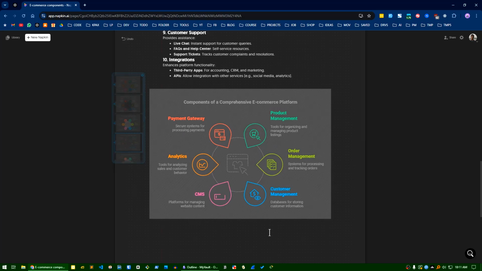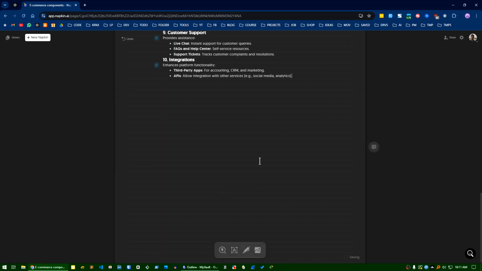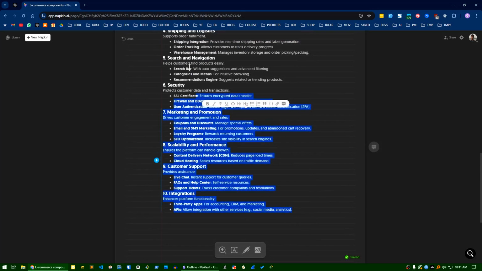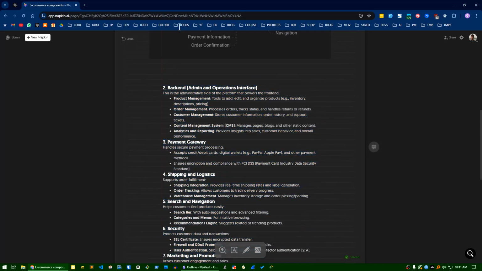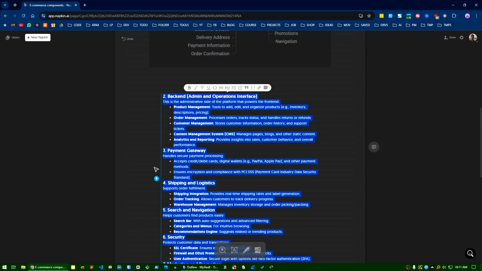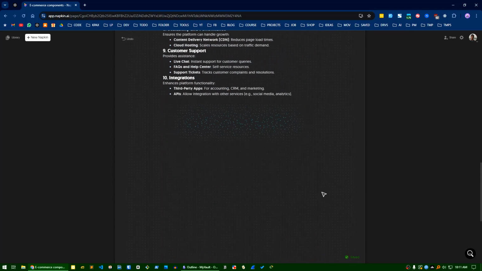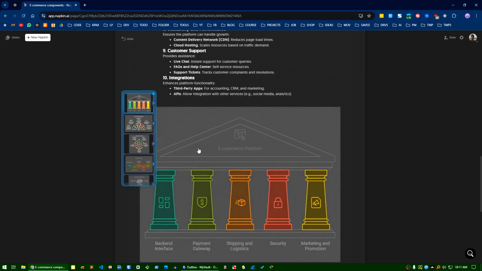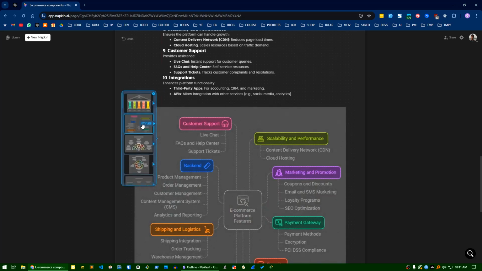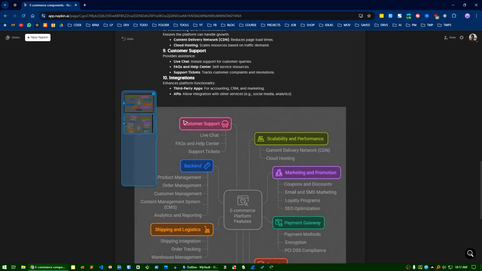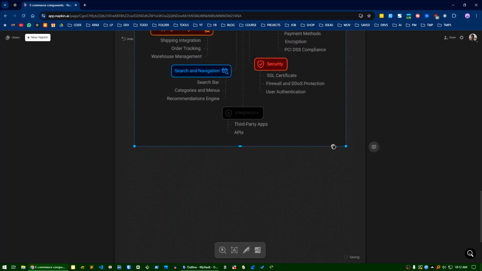Sorry, it just vanished. Let's generate it again. So let's go with this one. I think this one is good with a little bit of tweaking. I think this is good.